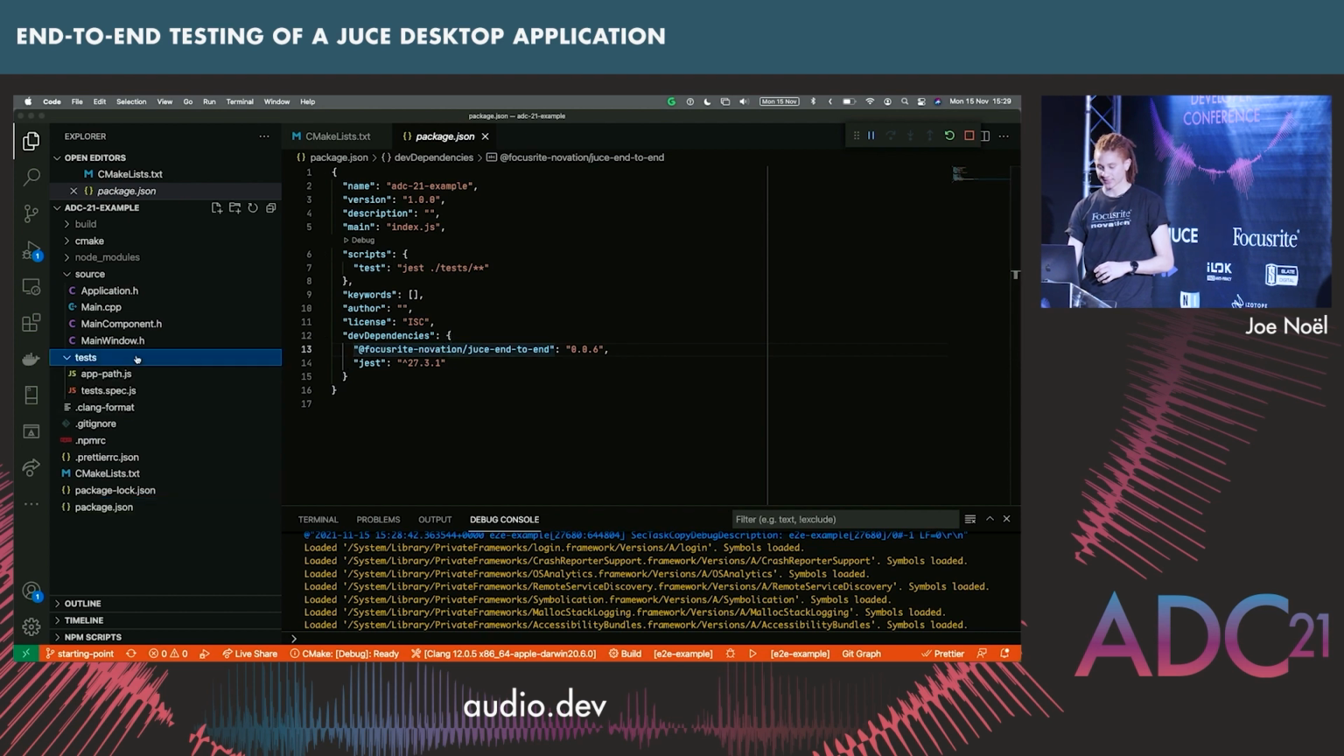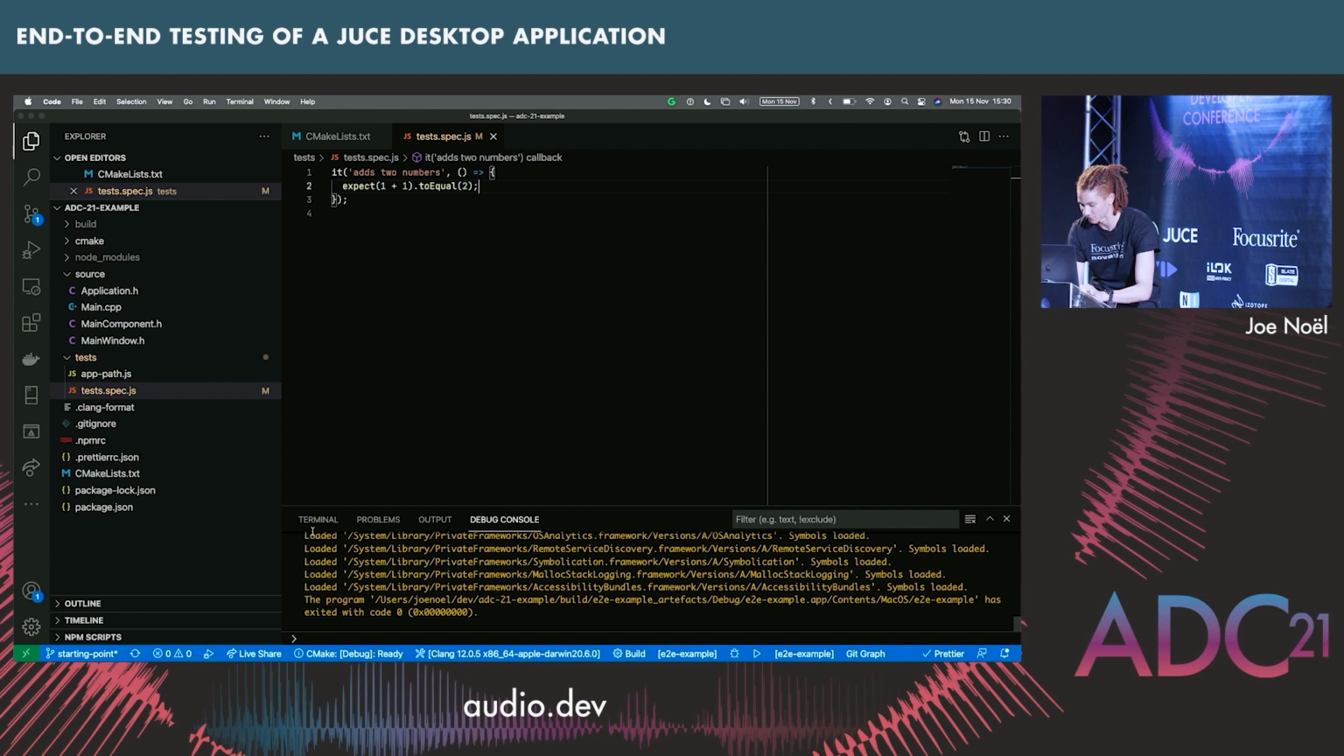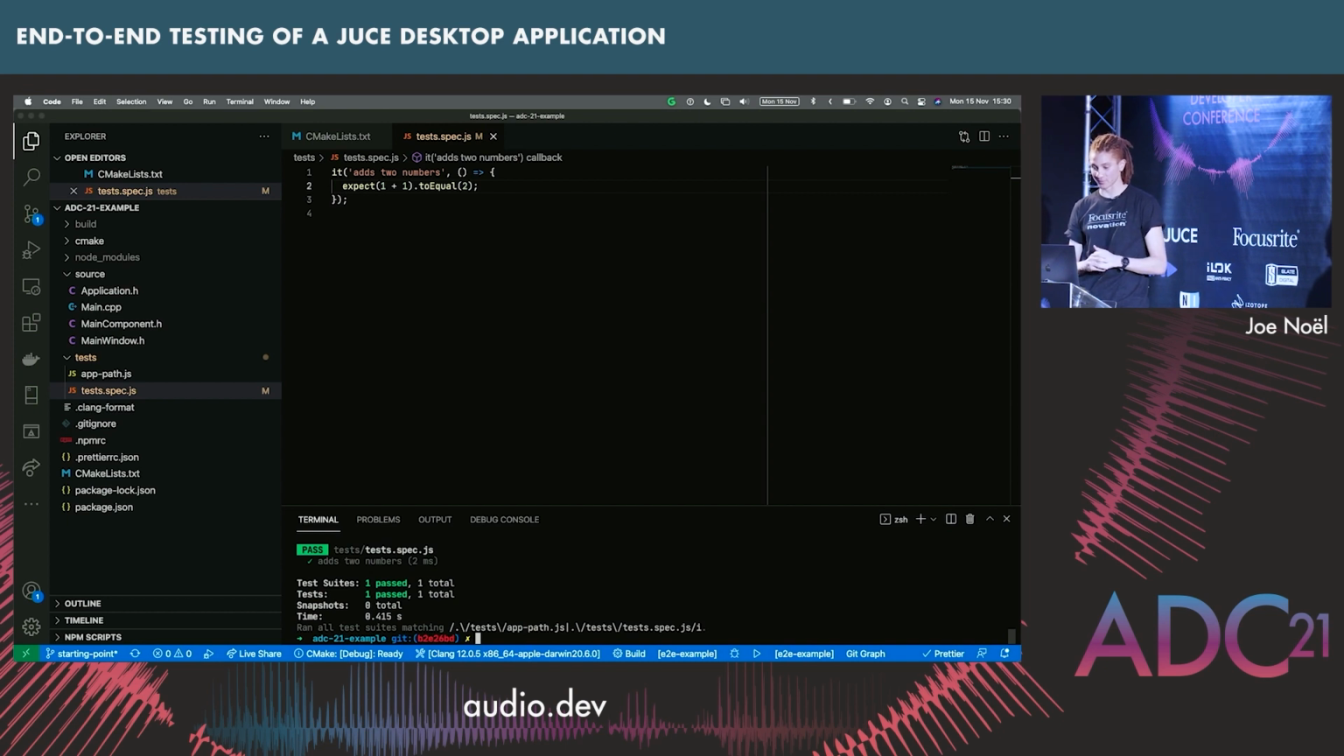So if I write a test in here, let's just start with a Mickey Mouse example. Let's check it adds 2 numbers. Okay, so I expect that 1 + 1 equals 2. Let's see if that works. Otherwise, we're really in trouble here. Okay, there we go. We have a test, and it does work. It adds 2 numbers. But we want to test this actual application, right?